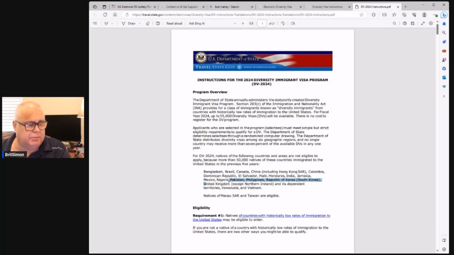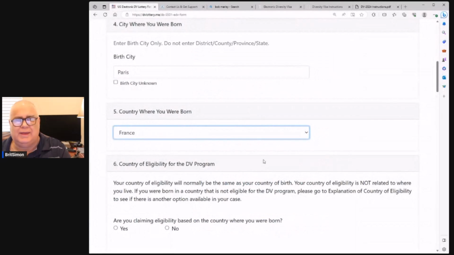For example, I was born in the United Kingdom. That's not an eligible country. And so there is a way you can still enter the lottery, and I'll explain that now. But for the majority of people, you're just going to pick the country where you were born, and the country where you were born is your country of eligibility for the lottery, or the country of chargeability. Okay, and so for 99% of you, that is going to be how you'll enter.